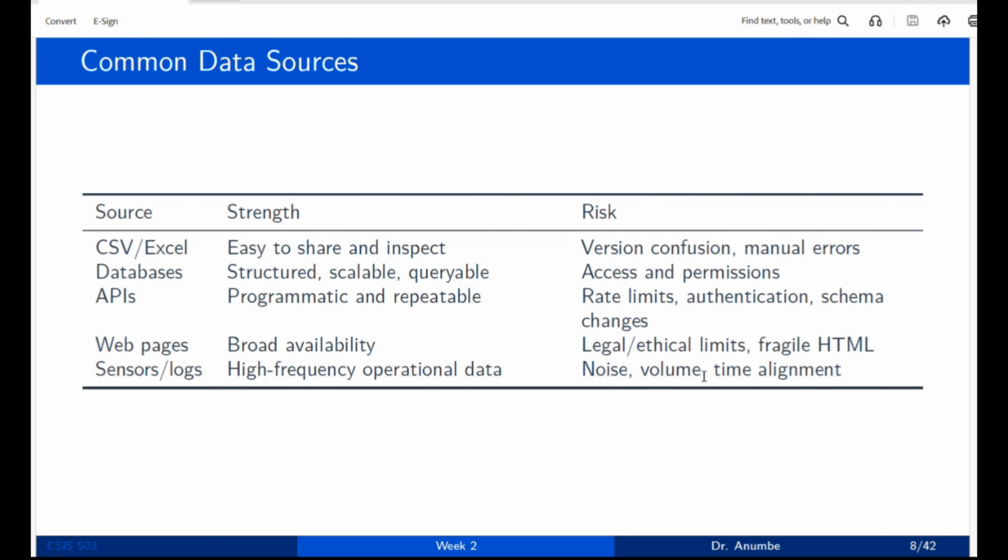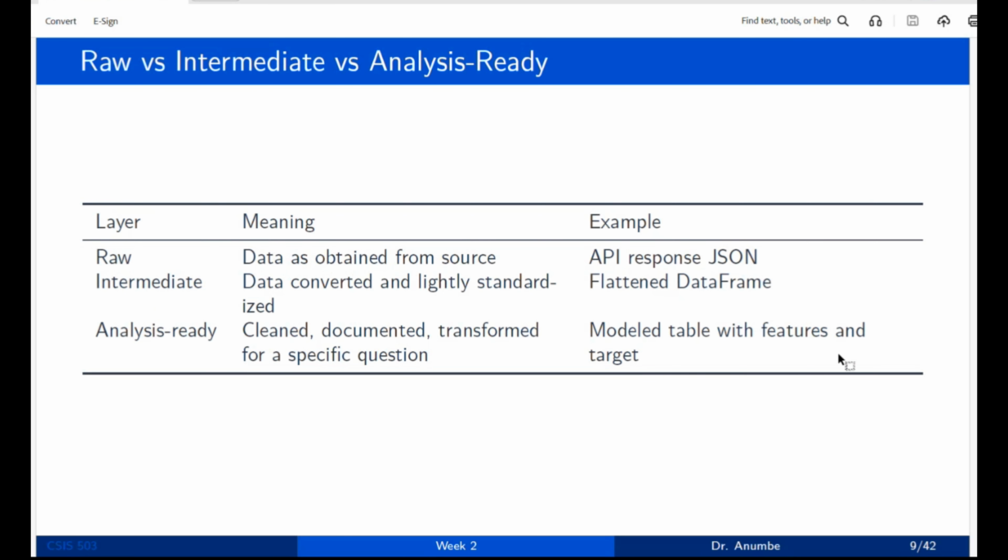The volume can be a lot, and then managing it becomes an issue. And sometimes there might be time alignment, especially when you're dealing with time series data, which is often the case with sensor data. So data could be literally in different layers.